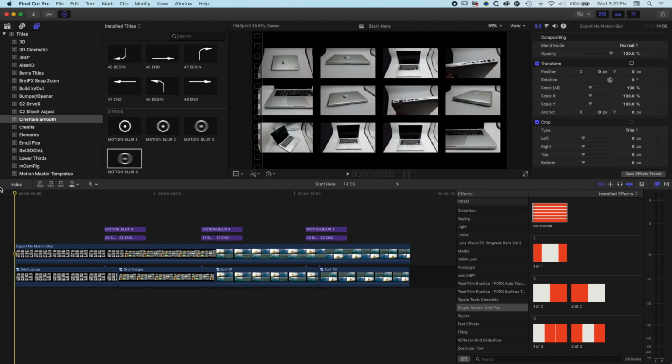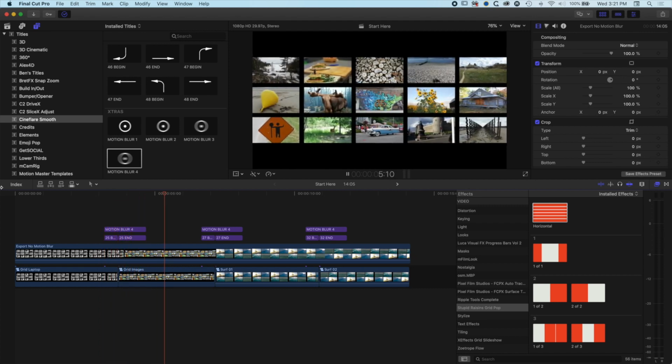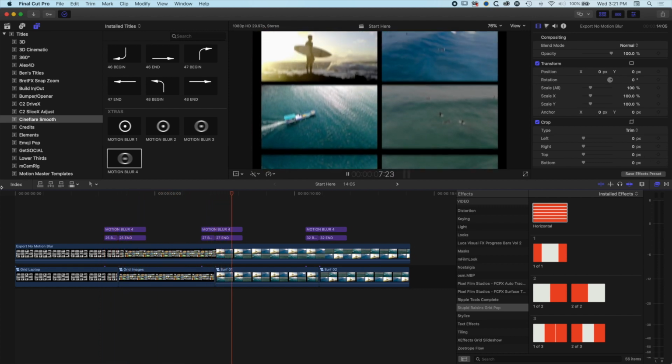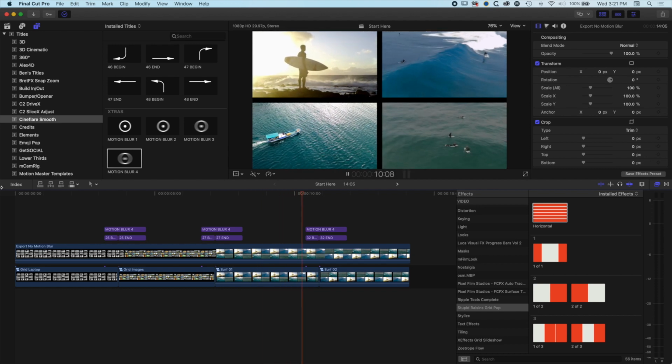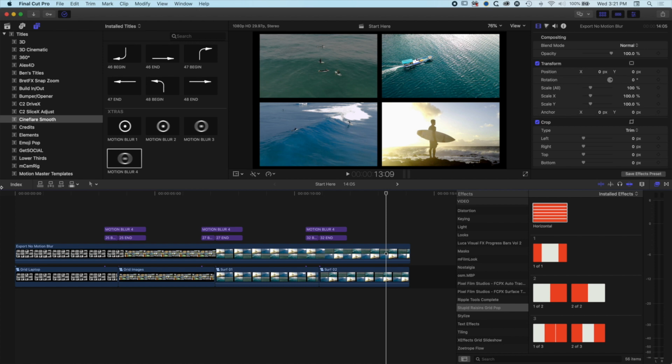We'll come back to the beginning and we'll really see that nice difference having the motion blur on here. So if we play this through, so as you can see, the motion blur just really makes that transition from one clip to the next work really well. So hopefully you found this tutorial useful, using the Stupid Raisins grid pop, and then thinking about using the Cineflare Smooth transitions as well to really make those transitions happen nicely. Using either video or stills, I find it works really well.